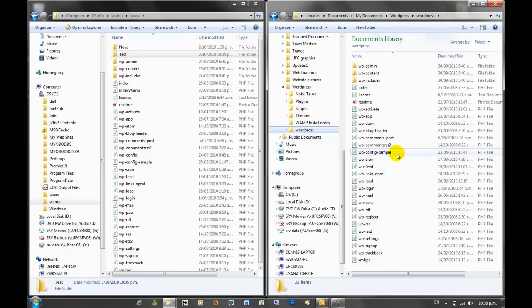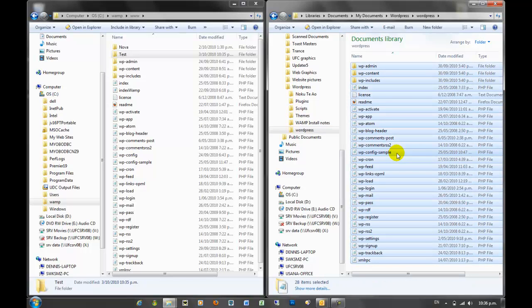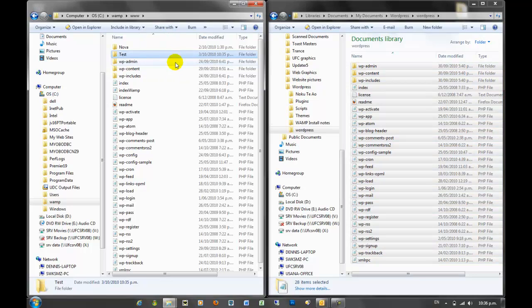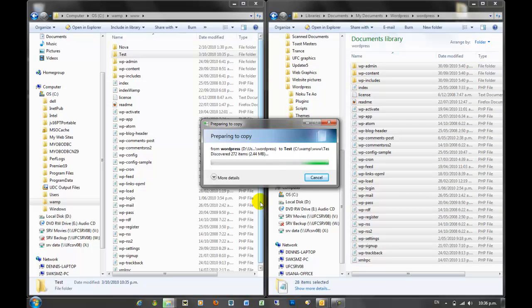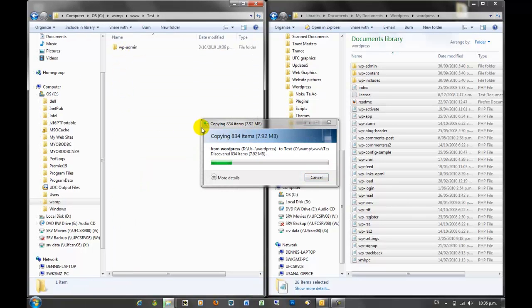Okay, what I'm going to do is click inside this folder. I'm going to select everything by pressing Ctrl A at the same time, and then I am going to right click and drag everything across to the test folder, and then I'm going to copy it in there. And that's just copying across all the files that we actually need to get WordPress installed onto our local host. Now if we click in test, we can see the files starting to populate.